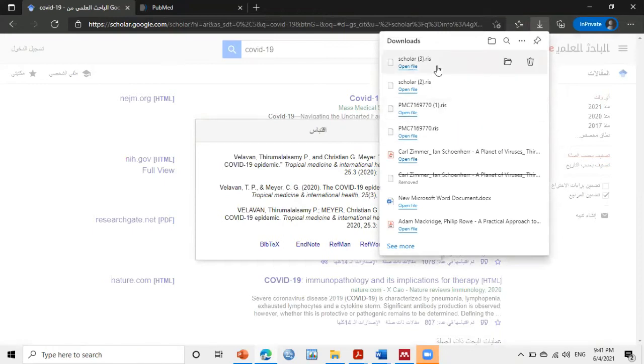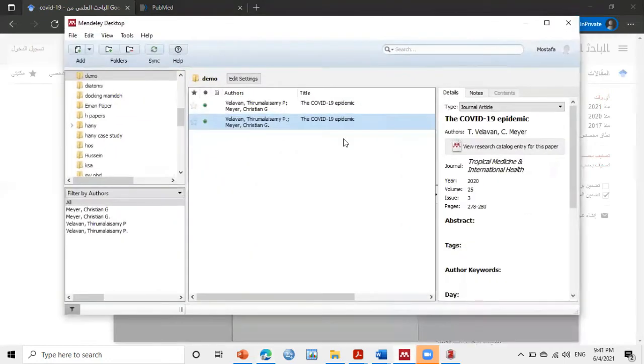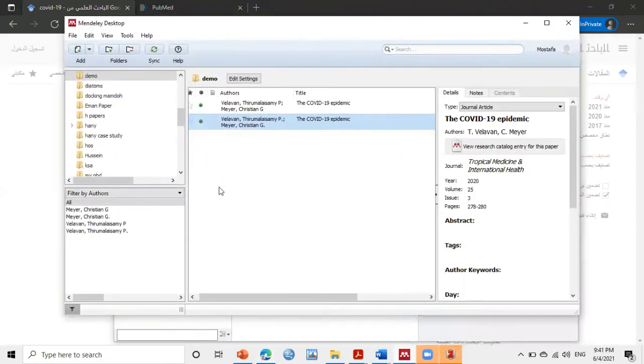So here is our citation. Just take it and drop it in Mendeley. It will be here. Just drag and drop here in Mendeley.